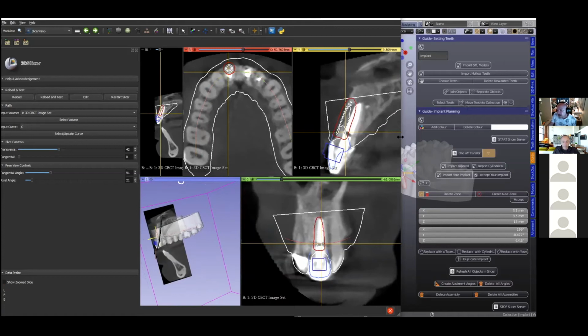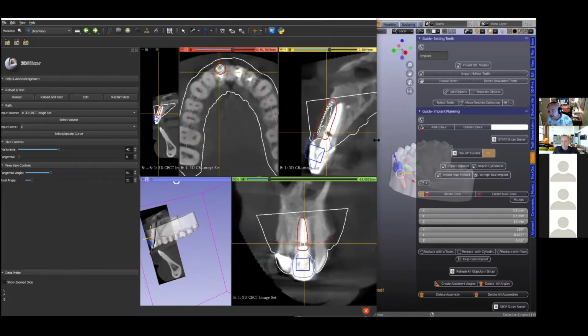Okay, so I'm not a surgeon. I don't know where to place these implants. I'm just going to wing it. So if you guys know better, please stop me and just tell me, okay, maybe this way or that way.